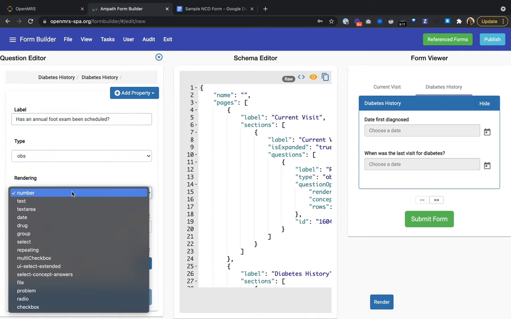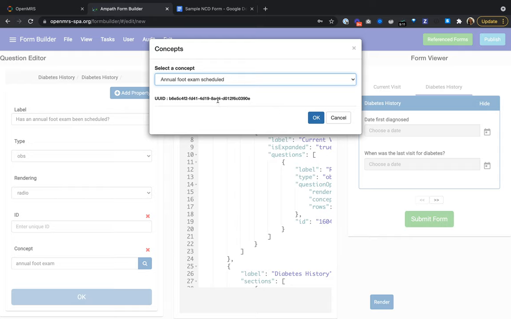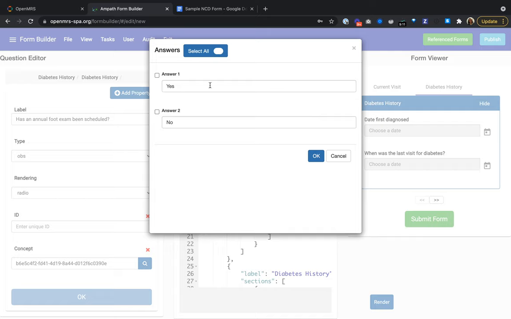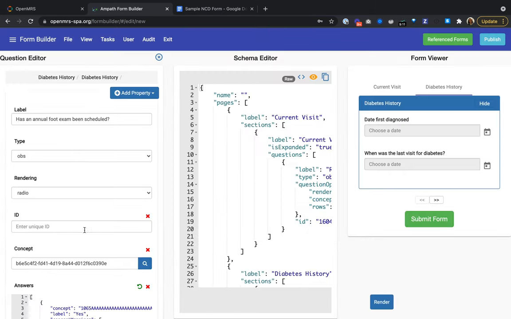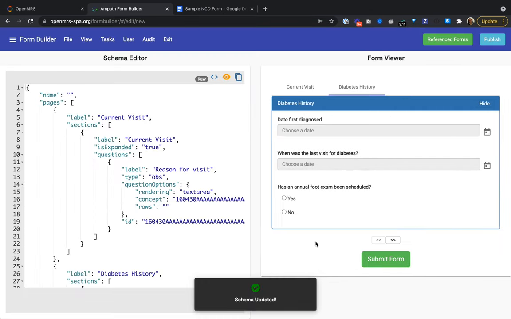Foot exam, observation, and this one I want as a radio because I want them to pick whether it has or has not been scheduled. So let's try annual foot exam. Great, and that has its own unique ID, which we will use. And here we can see in the concept dictionary, I've attached answers to this concept. And I can choose to use only a few of those answers, or I can select all of them. And in this case, that is indeed what I want.